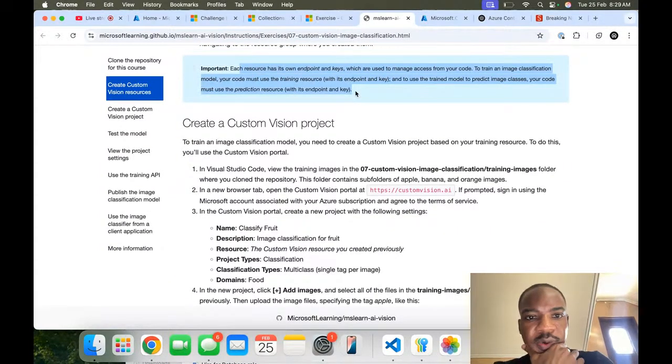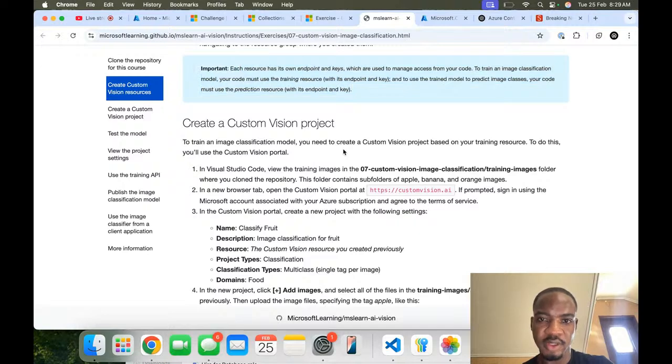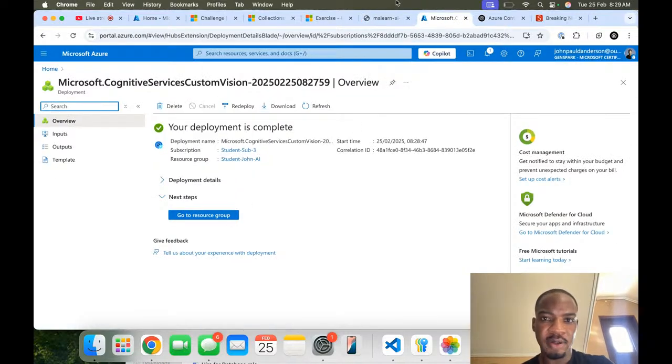Important, each resource has its own endpoint and keys. This is going to come up in the exam, and they're going to use these to manage access from my code. To train an image classification model, your code must use the training resource with its endpoint and key. And to use a trained model to predict classes, your code must use the prediction resource. So train them, predict one at a time. All right.